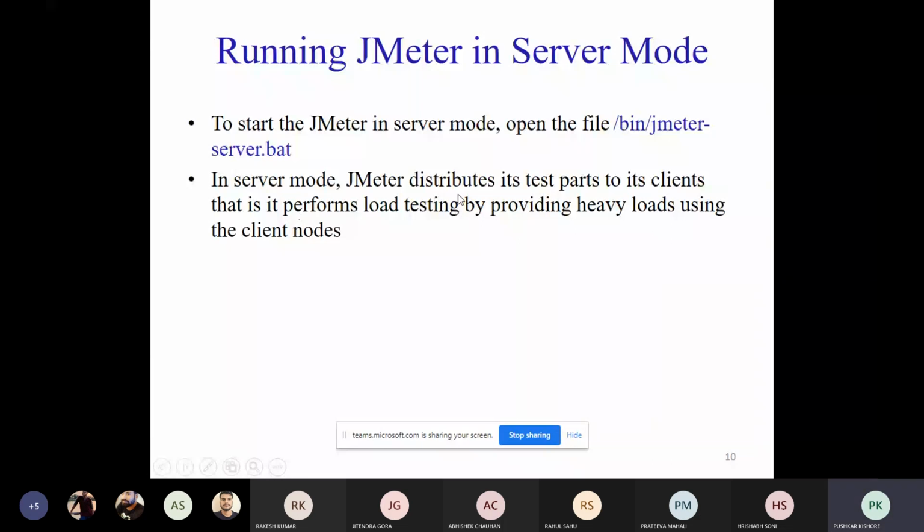After everything is over, you can save the test script by pressing Control S, or going to the File menu and clicking Save. That is a basic functionality of any tool. It is saved in the format of JMX, and with this extension the script is saved.